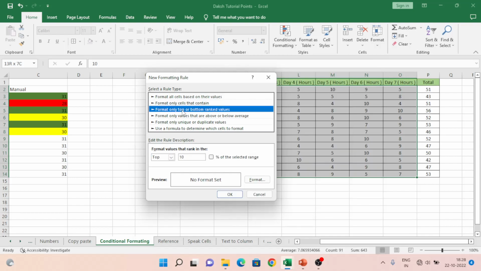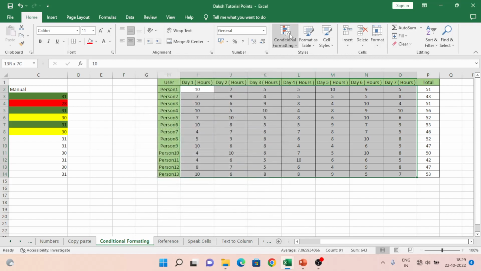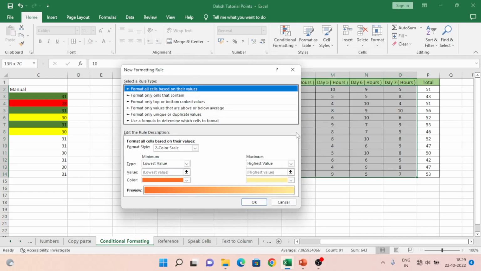Then format only top and bottom ranked values, format values that are above and below average, format only unique or duplicate values. All of these will be available here. If we want to create something in detail based on our interest, we can for sure use it. As of now I'm simply creating what we have done previously.